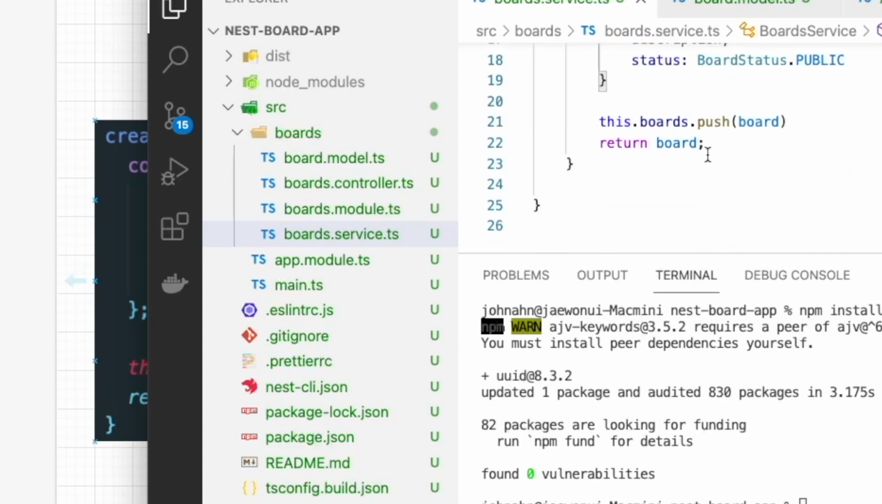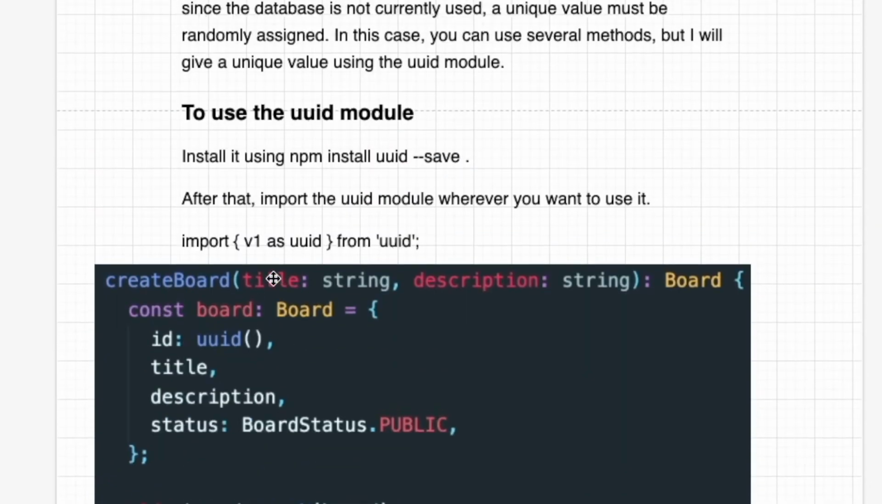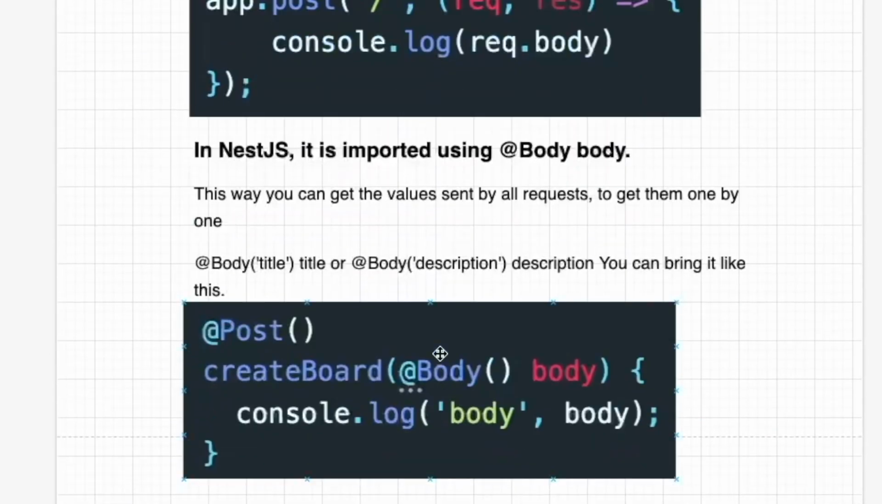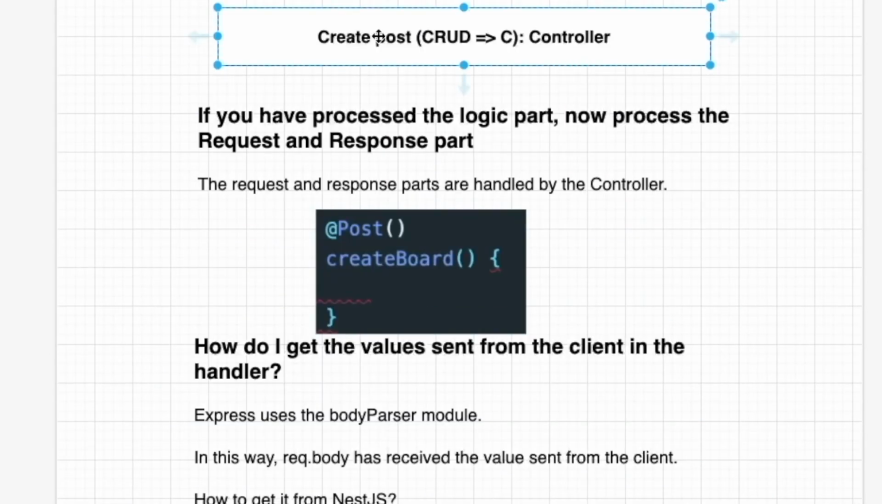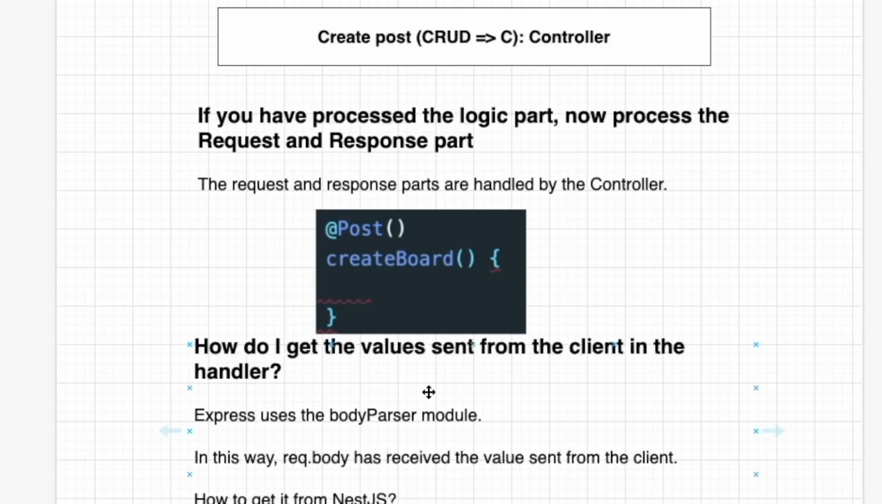So now we have made the create board method in the service. In our next video, we will make the controller part for the create board, because we did the service part. So we will do it later in our next video.